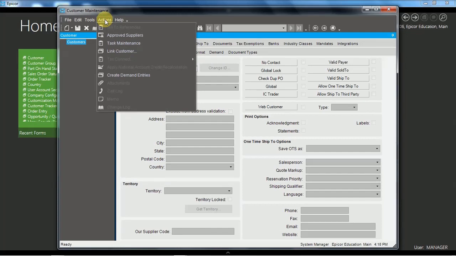In this case, we are showing actions that relate to the customer maintenance application, and later in the demo we'll show sales order entry, and we'll see the actions are very different, specific to sales order entry. And we also have standard Epicor help as the last menu.